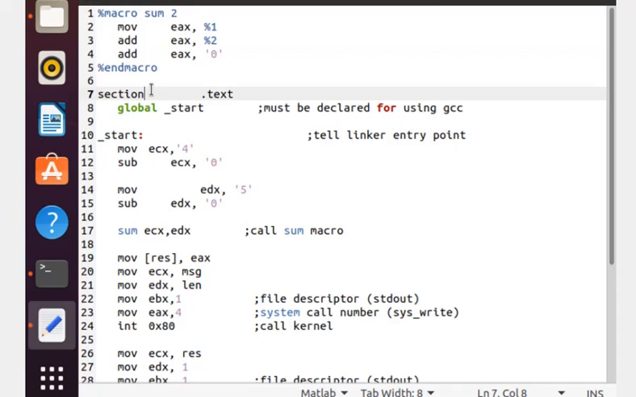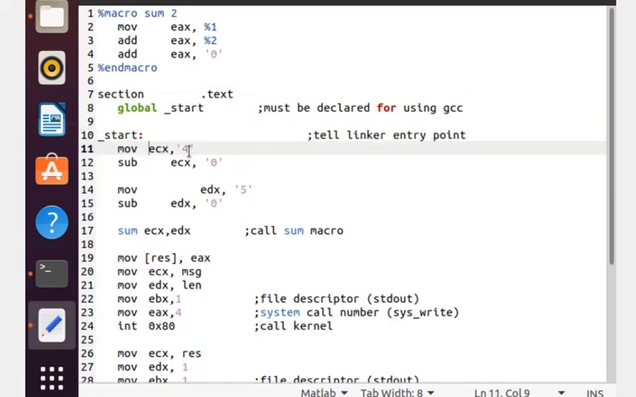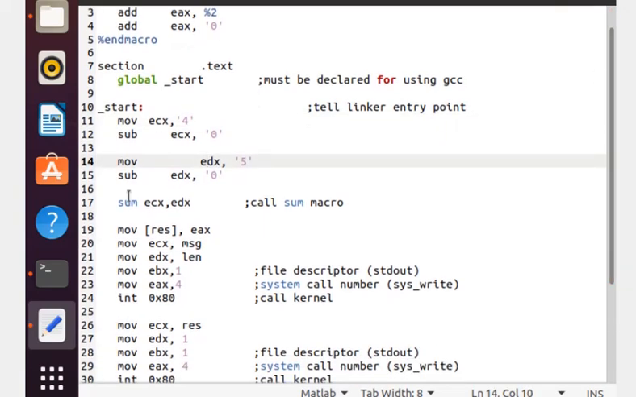Now when the program is executed, it will start from section .text. So this is the entry point of the logic and the execution is over here. First it will define the ECX register and the EDX register. It will assign 4 to the ECX register and 5 to the EDX register. And once it reaches the 17th statement over here, the macro is called.